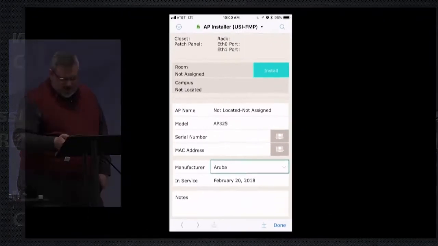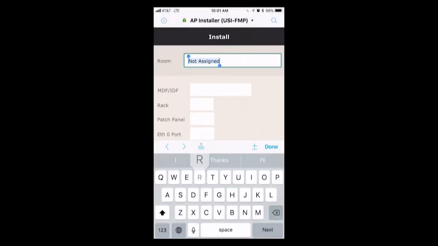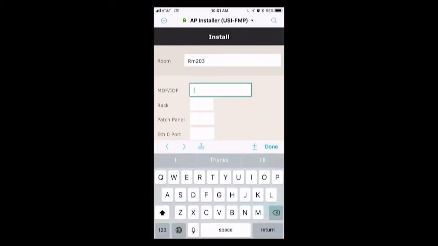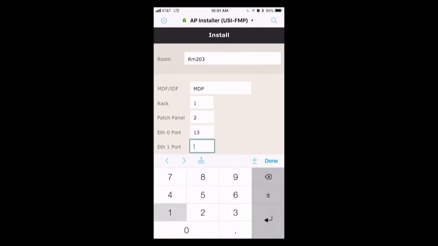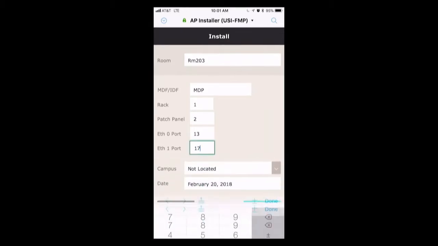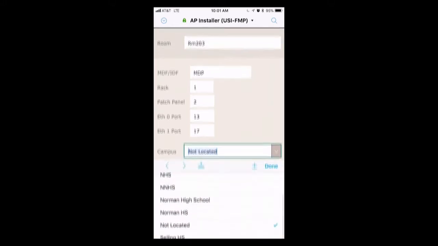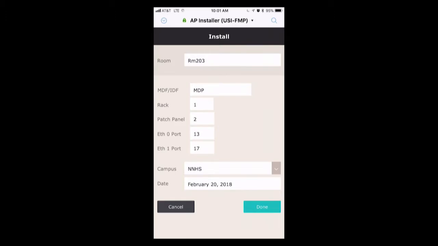If I click the install button now, I'm going to ask them one more time to manually enter what room number that is. Call it room 203. I'm going to gather the MDF and IDF information. So we'll say those wires go back to the MDF, rack 1, patch panel 2, ports 13 and 14. And then just choose which campus this is for that customer.